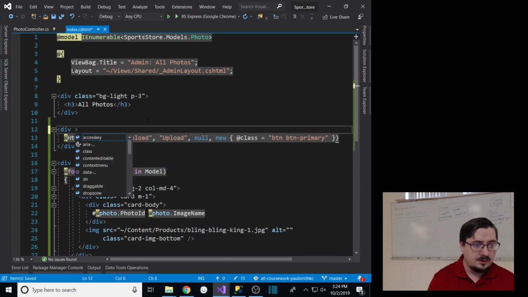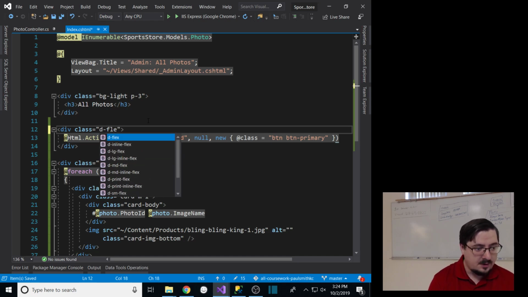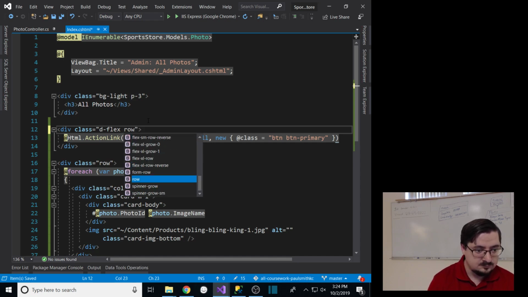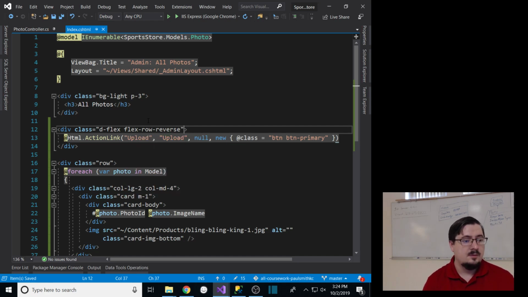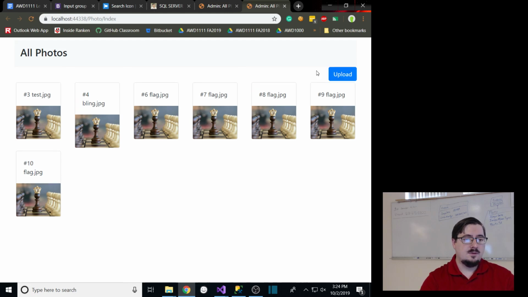Now I might want to align this to the right. So class d-flex, flex row reverse. There we go. So I've got my upload button over on the top right like that.